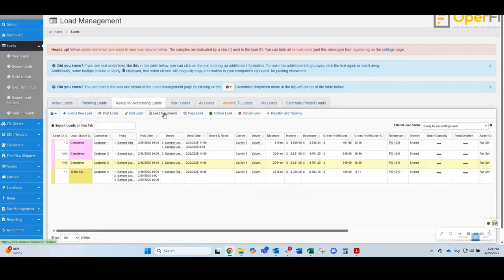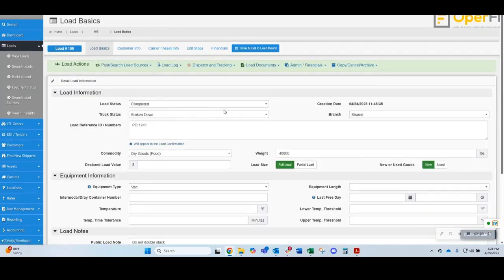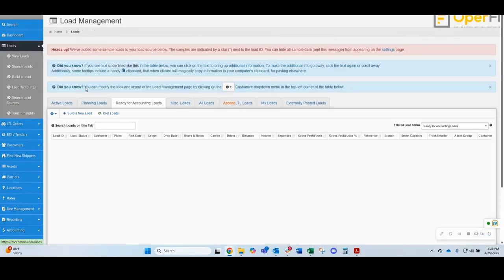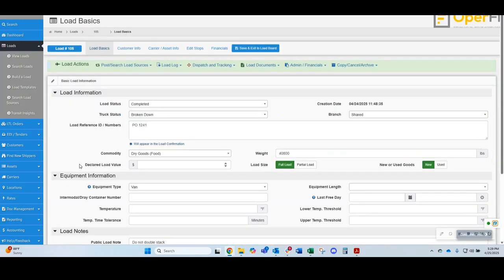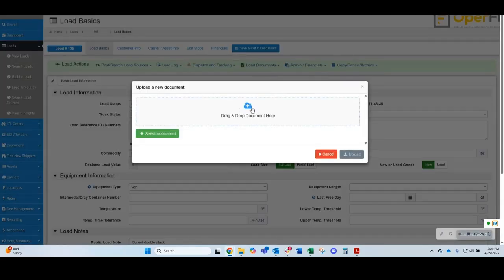We could either go to load documents right here and upload documents here, or sometimes if you want to actually get into the load itself, we'll go back and double click on 105, and there is a load documents button up here on top. Now, if we were receiving documents via email, we could just upload those documents.